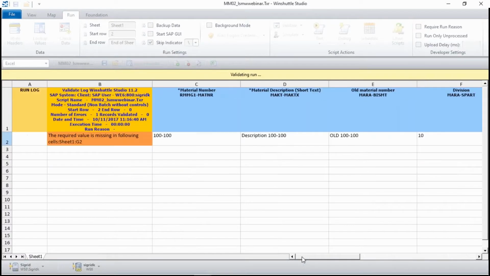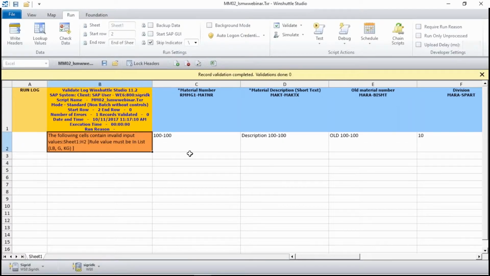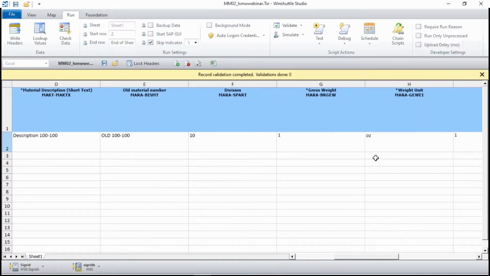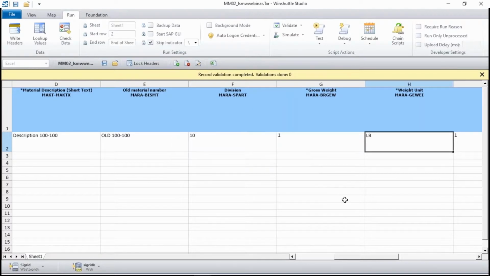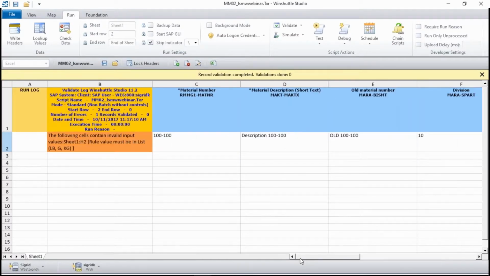So now all the values are filled in, but the value might not be from the list. So here it's telling me it has to be in the list. And so now when I do a lookup, instead of getting that long list from SAP, I'll get my short list, so I'll be able to pick the value, and now we know that it's only from the valid list. So that's also pretty good, and we've got all this, and we know it's working.